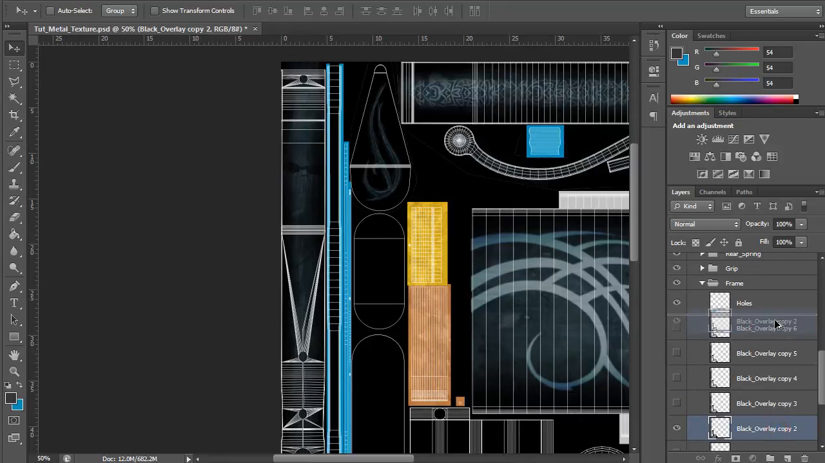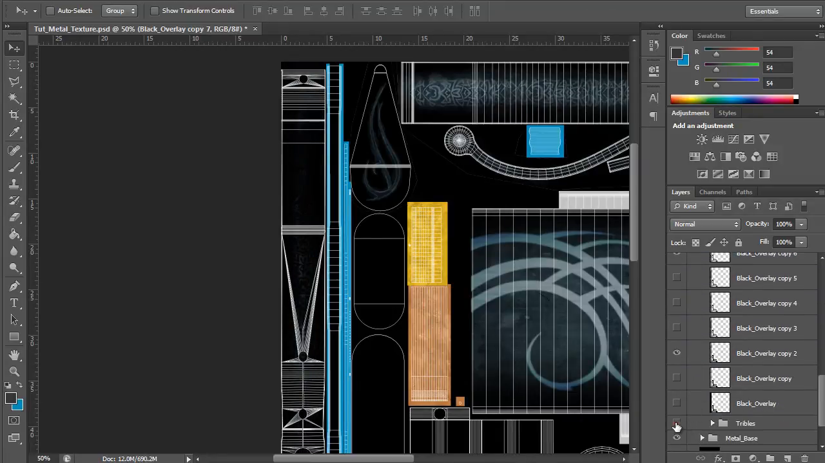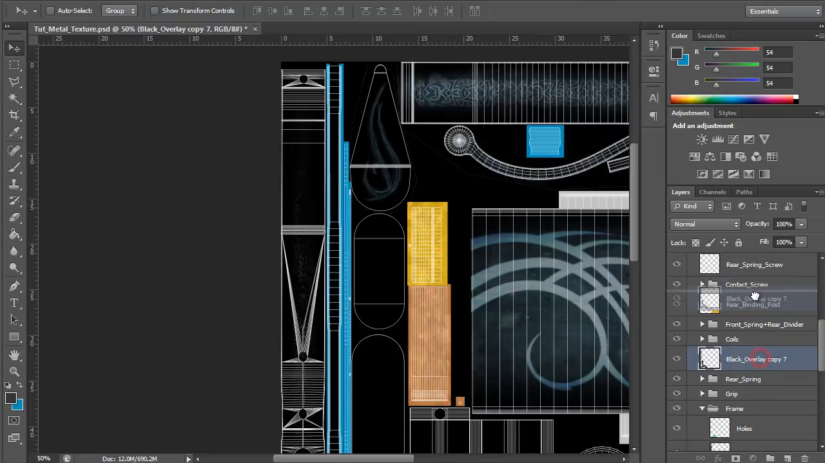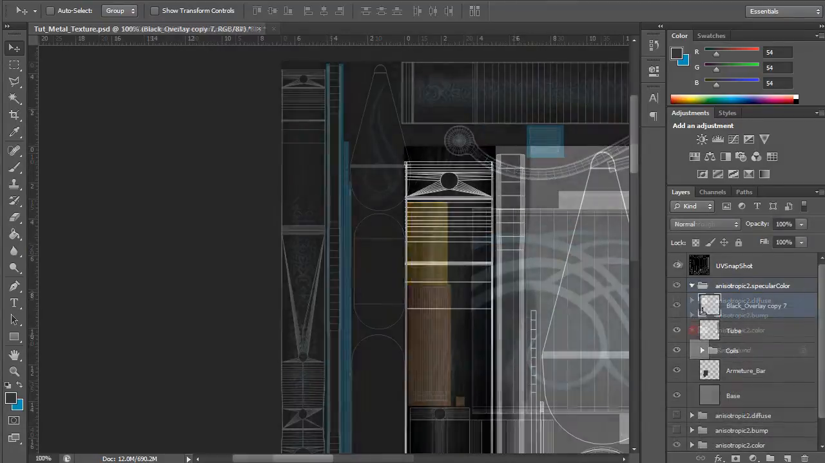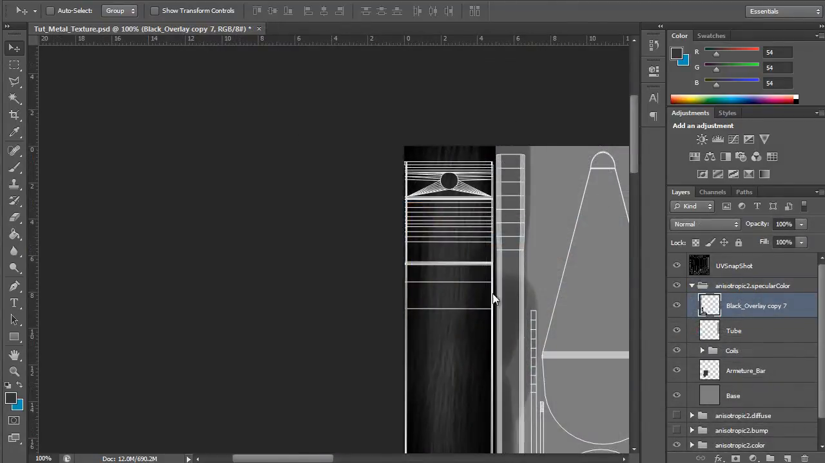So I'll duplicate this layer and let's bring things here back to their original state. And we'll drag the duplicate to the specular folder. First, we've got a lot of leftovers here on the side, which I would like to get rid of. So let's do that real quick.